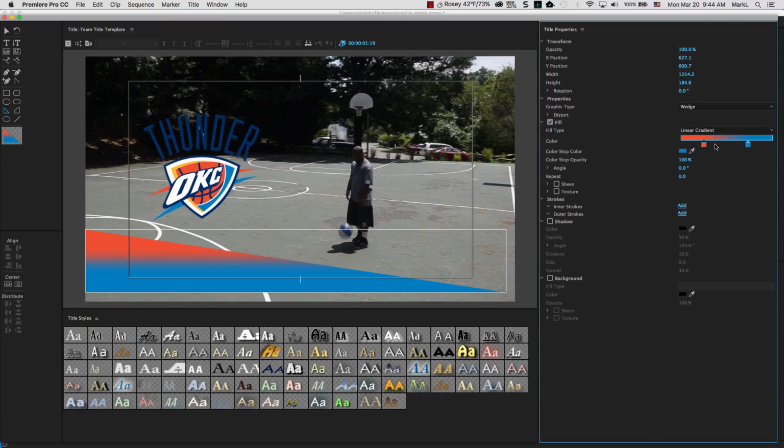Over here where it says linear gradient, you can actually drag these stops around so you can influence how much of one color or another is being used within that gradient fill. You can also come over here and change the angle of the gradient.